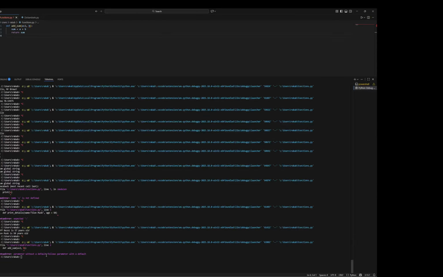Parameter without a default follows parameter with a default, right? So what is happening here? It's giving an error. Why? Everything is right. I have passed the value. I have passed the parameters. I have passed one parameter with the value, and then I'm trying to return the sum of it. So what is happening? What's wrong in this particular? It's giving a syntax error. Like, what is wrong in this?